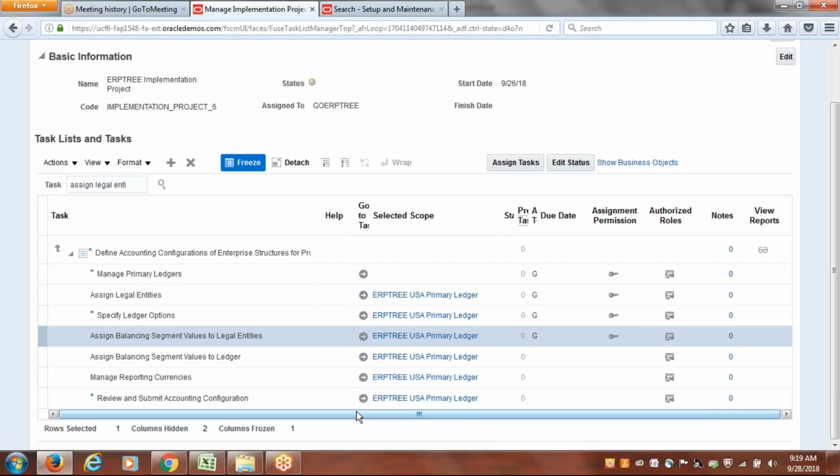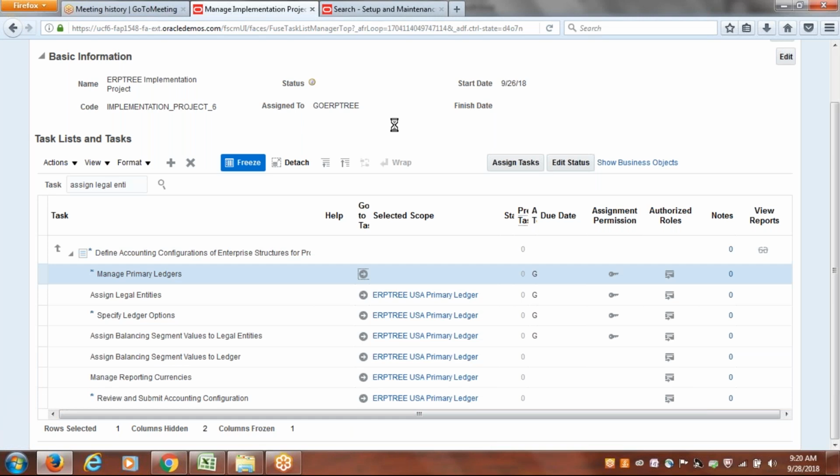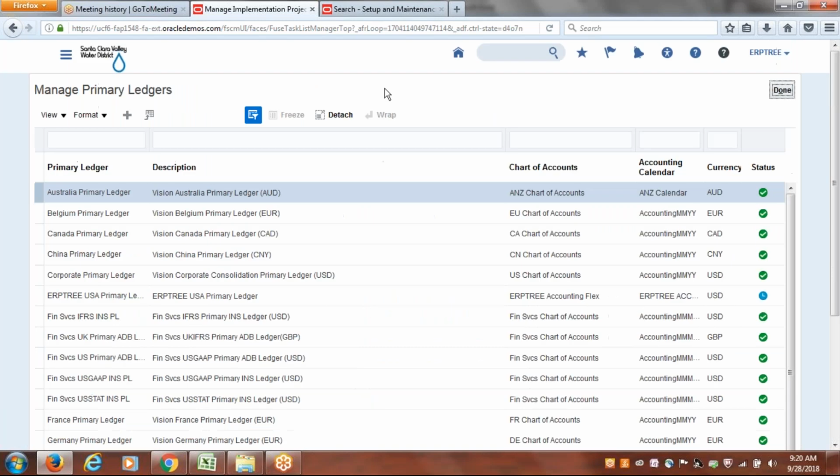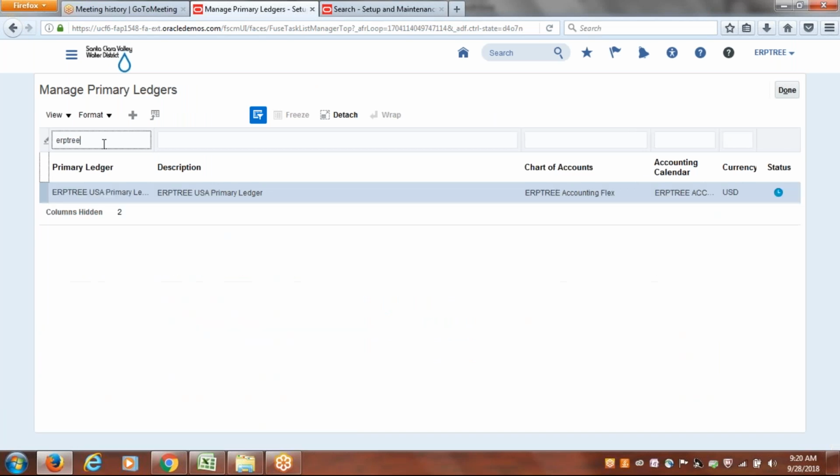Before we go and test it, we'll check what is the status of our primary ledger. This is our primary ledger task, right? Click on the go to task icon. What is our primary ledger name? Here, P3. Search. What is the status of our primary ledger? In process.